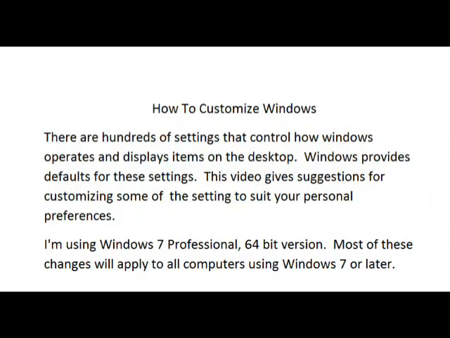How to customize Windows. There are hundreds of settings that control how Windows operates and displays items on the desktop. Windows provides defaults for these settings. This video gives suggestions for customizing some of the settings to suit your personal preferences. I'm using Windows 7 Professional 64-bit version. Most of these changes will apply to all computers using Windows 7 or later.